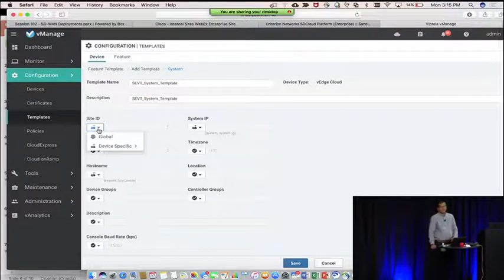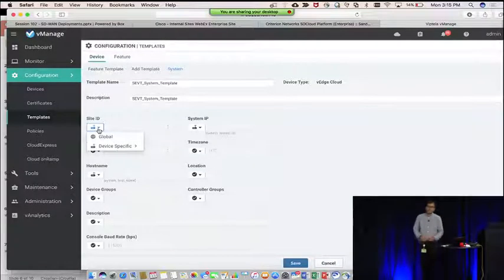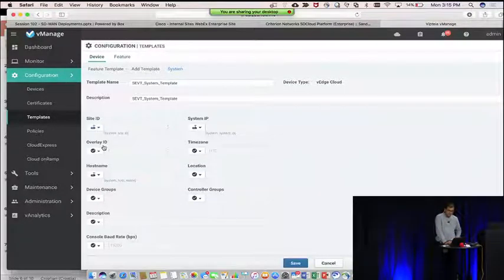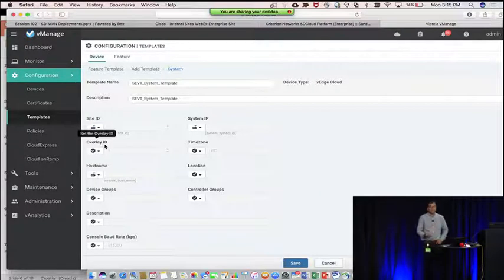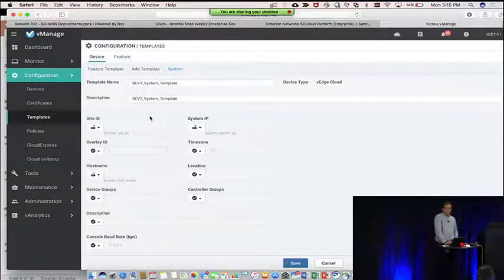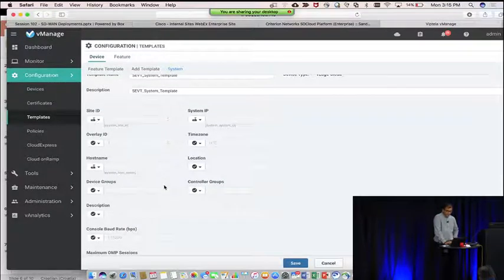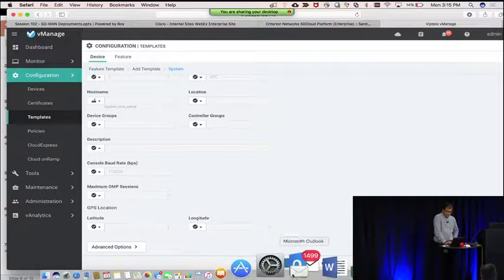Now here, when you look at the slide, we had the option where you can set it up as a global value, or you can set it up as device specific. So if I keep it as device specific, that value will be taken as a variable. So every time I try to attach a template to a device, this is the variable that I'll need to enter when I'm bringing up a device. In this case, I can keep my site ID as a variable, as my site ID will change across my deployments, and the rest of the stuff, system IP and everything else, I can keep as default values, and I save this template.